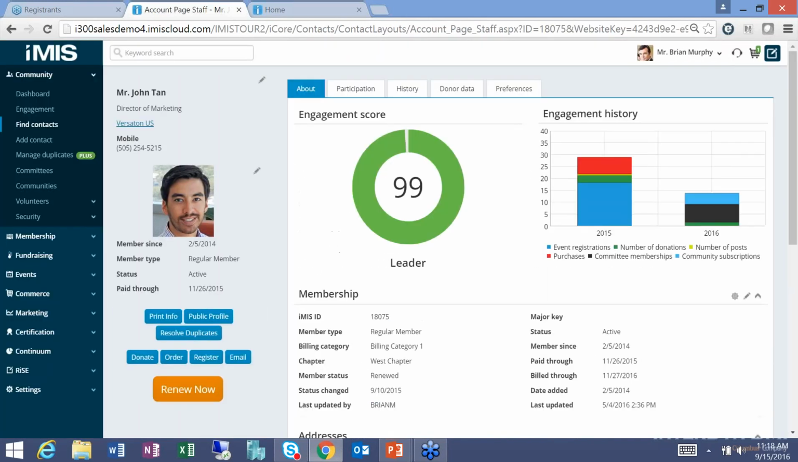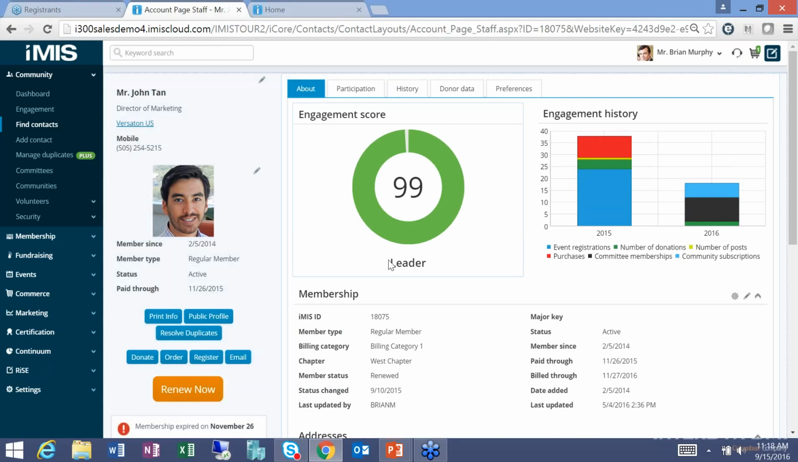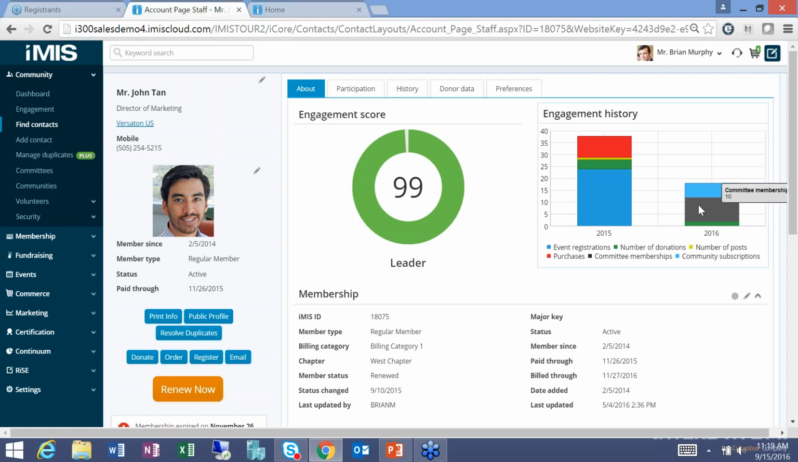It will bring us to his profile, and we look at how we're scoring him, and we say, gosh, he's a leader. He has a score of like 99, and here's his engagement. He's registered for 24 events, 4 donations, purchases. He posts in our communities, our social networking area, and this is in 2015, and now in 2016 we can see what's going on here too.